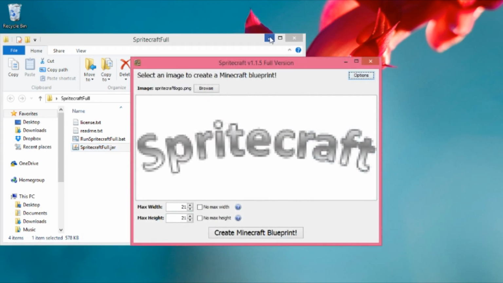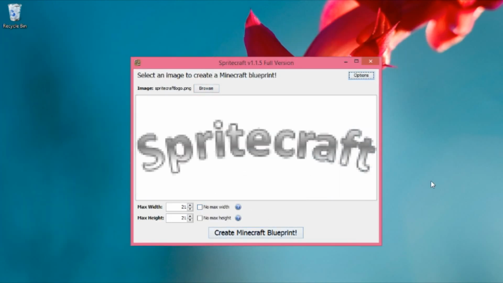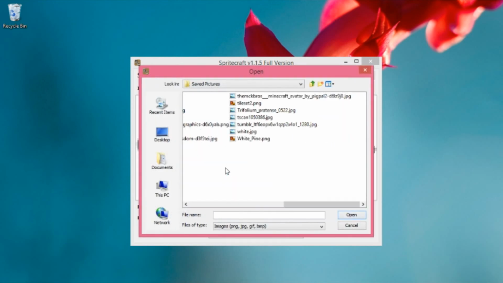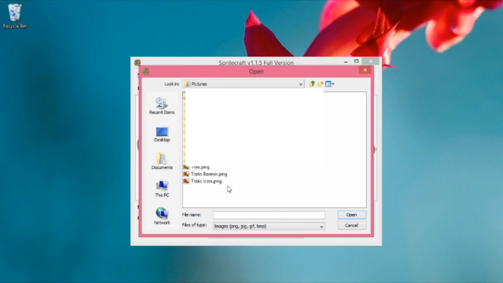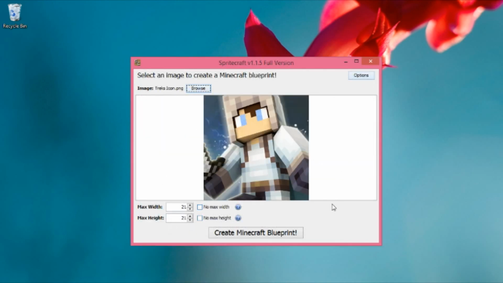It looks something like this. Let me close out of that. And so it looks something like this. This is a very intuitive mod or whatever. You just hit browse, choose your image. I'll choose my icon, my YouTube thing. So this image is going to pop up.